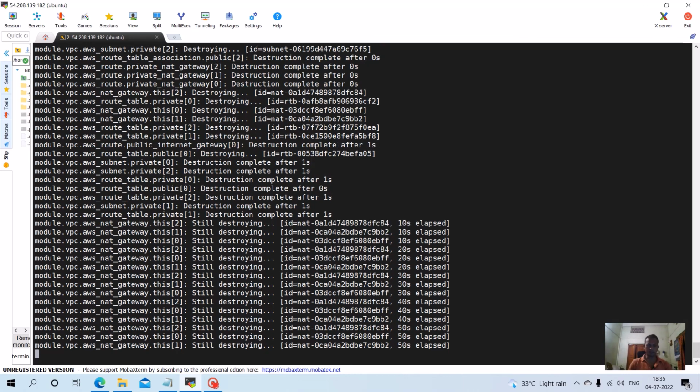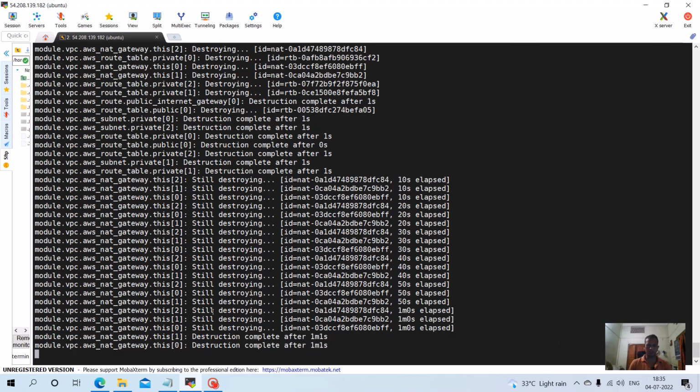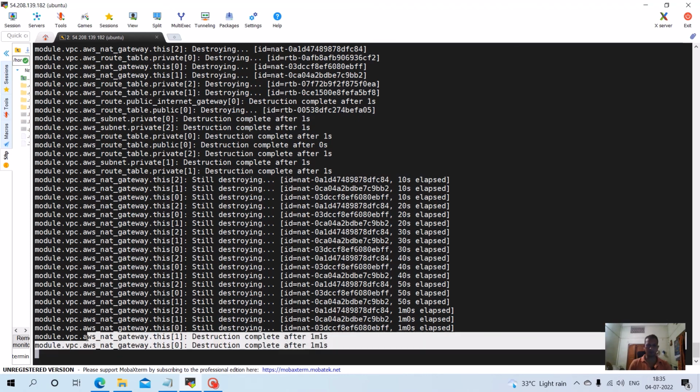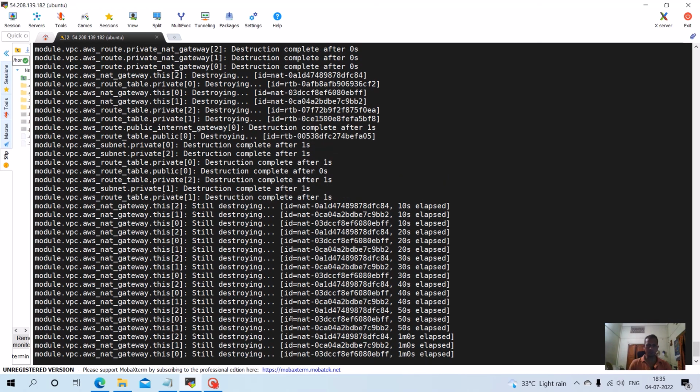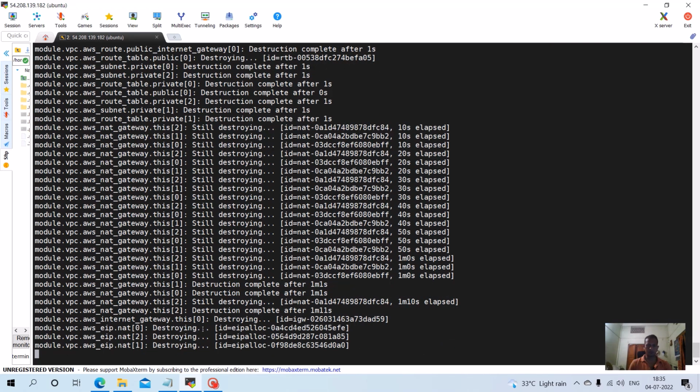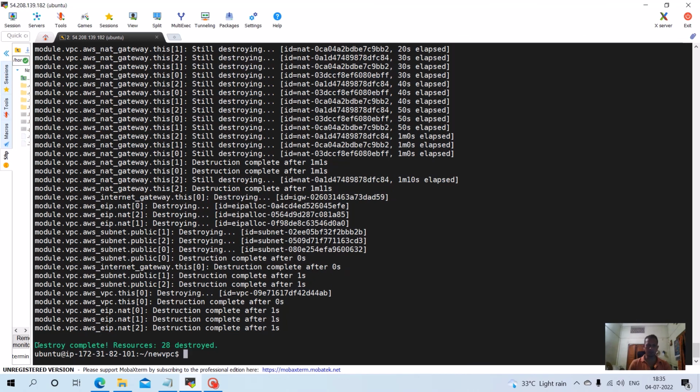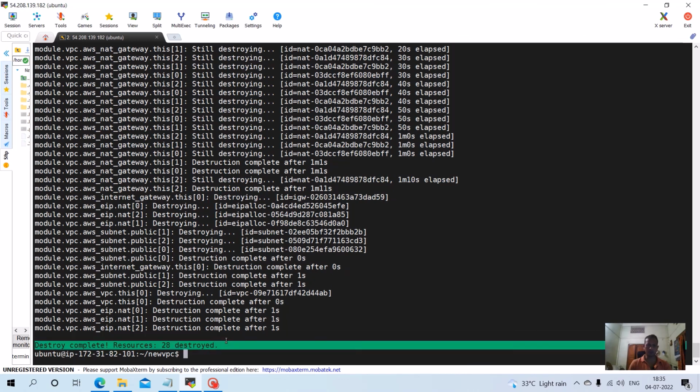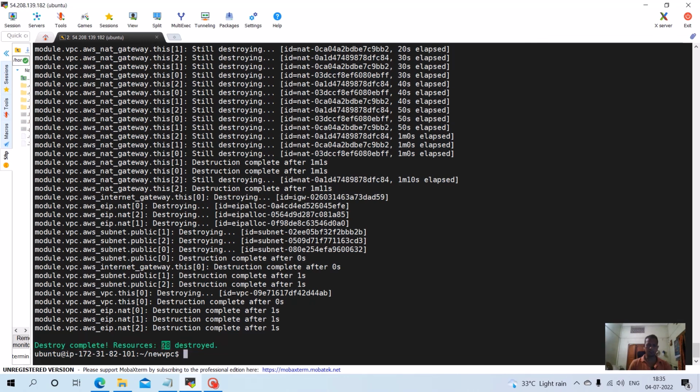It will take some time, like 2 to 3 minutes. It is trying to destroy the AWS NAT gateway. Now, okay, the destruction is complete. The first NAT gateway is completed. The other one is left. Okay, the second is also completed. You can see destroy is now complete. The whole lot of resources we created, 28 of them, are now destroyed.